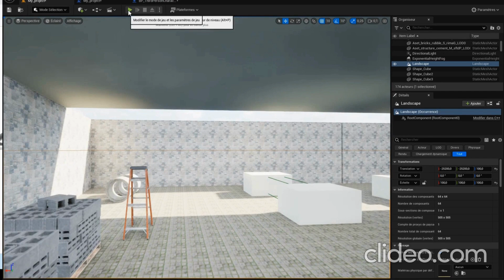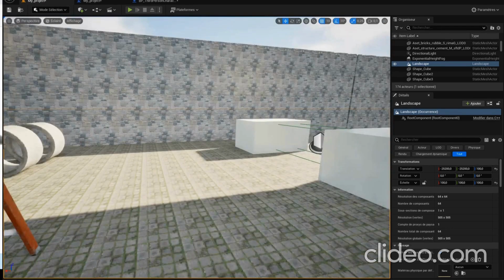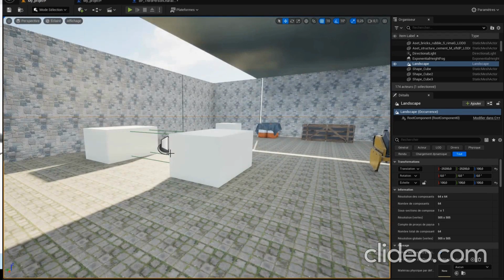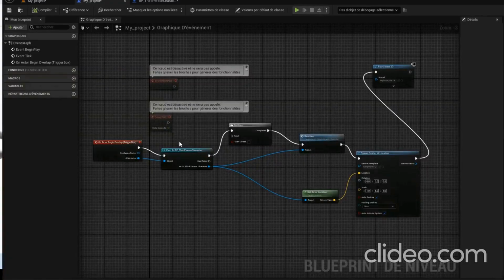I added a trigger box to the scene. In edit mode, I went to the Place Actors tab and searched for Trigger Box. Then, I dragged the trigger box into my level, specifically around a bomb, where I wanted to detect a collision. Once the trigger box was in place, I configured the interactions and collision events directly in Blueprint.